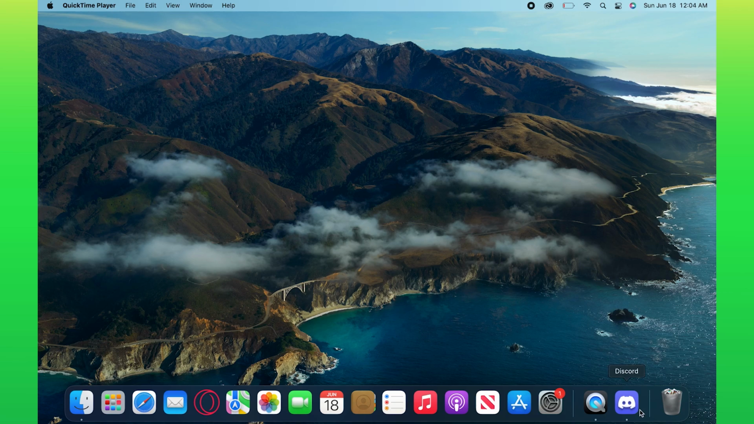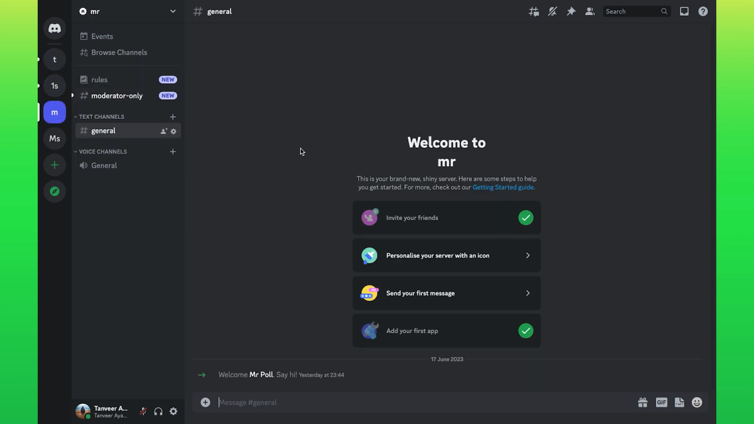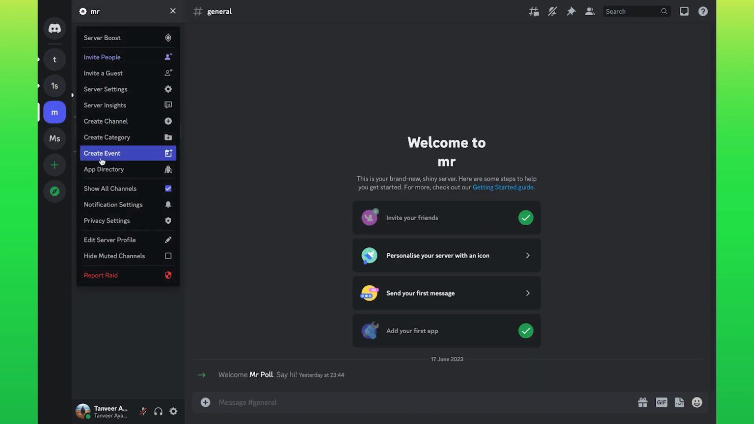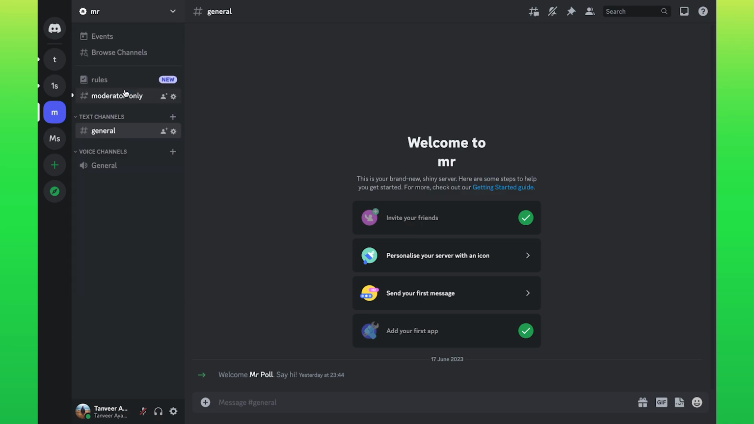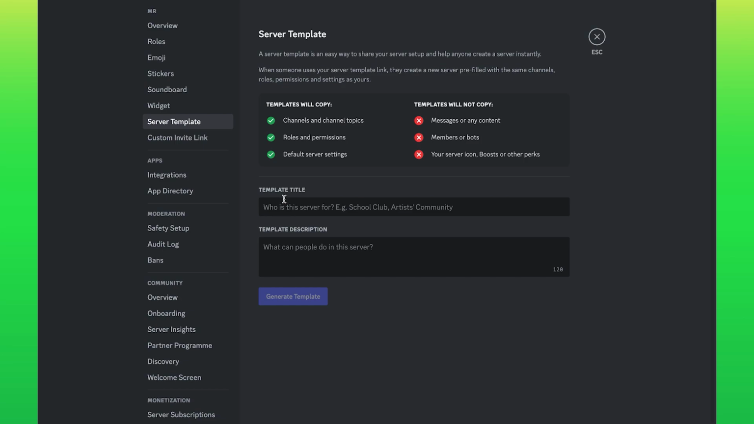Firstly, open the Discord app. Next, select a server. Tap on the down arrow from the top left. From the menu, tap on Server Settings. Now tap on Server Template.